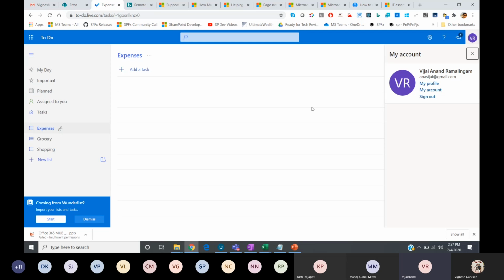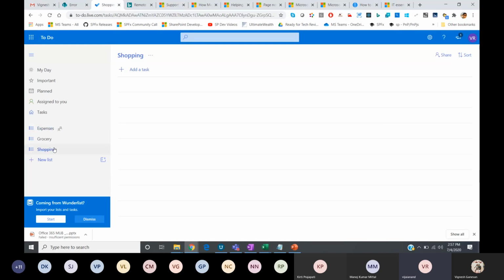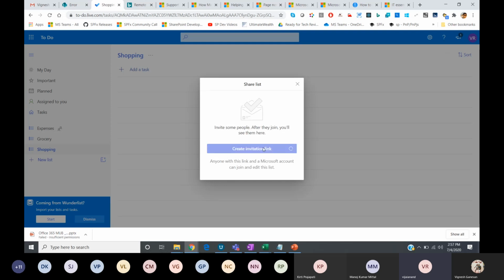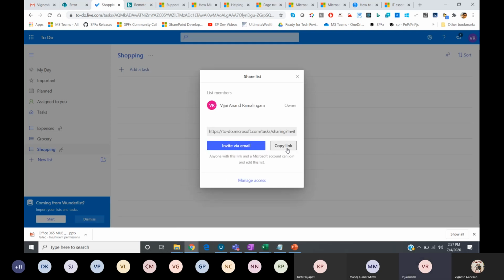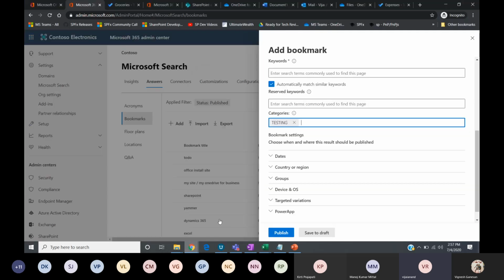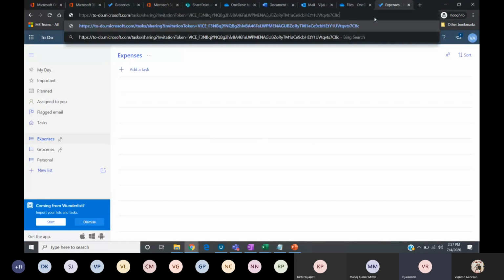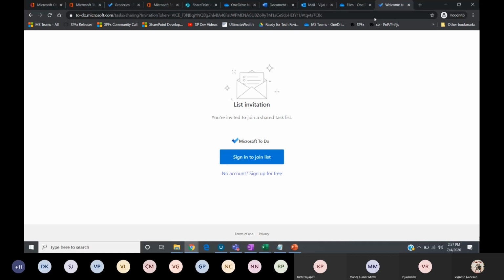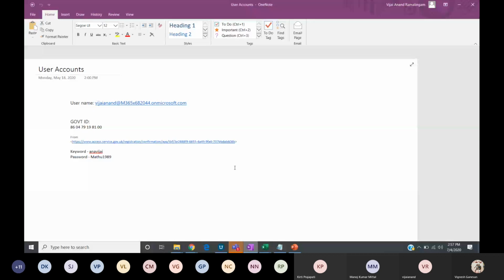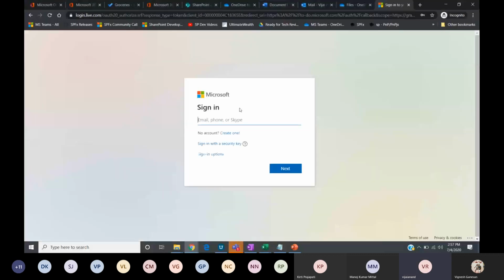Okay, so if I go to expenses, okay, just quickly close this one. So for example, shopping. Okay, so I just want to share this with my work account. So I can click on share. Okay, create invitation link, and I'll just copy this link. Okay, so this is my personal account. I'll just quickly jump to my official account, my work account. Okay, so if I go to this work account and open this particular link, just copy the username. This is my work account.